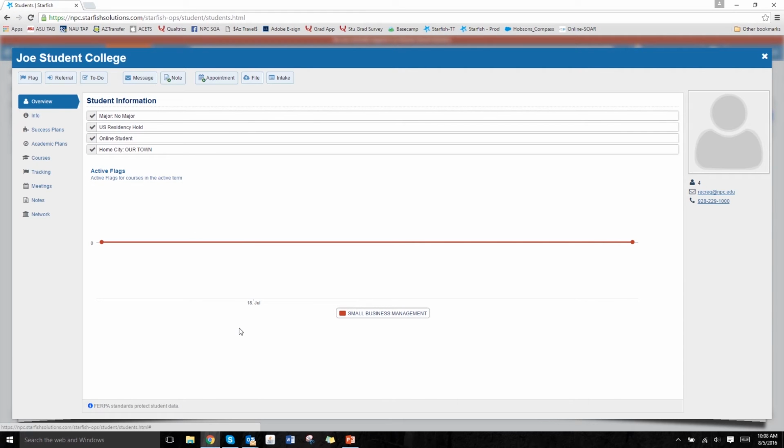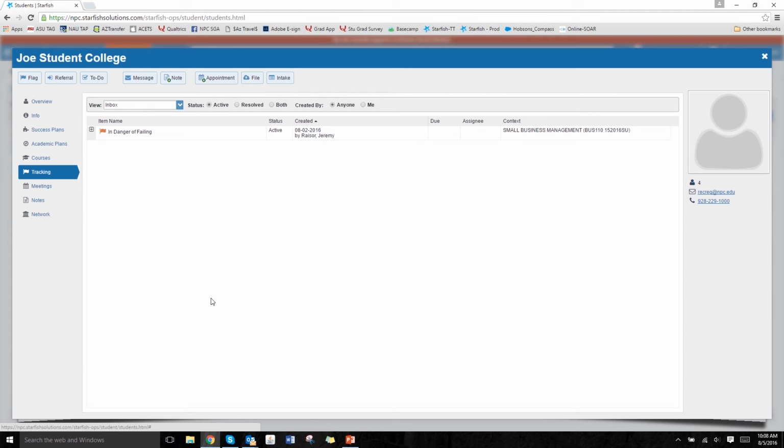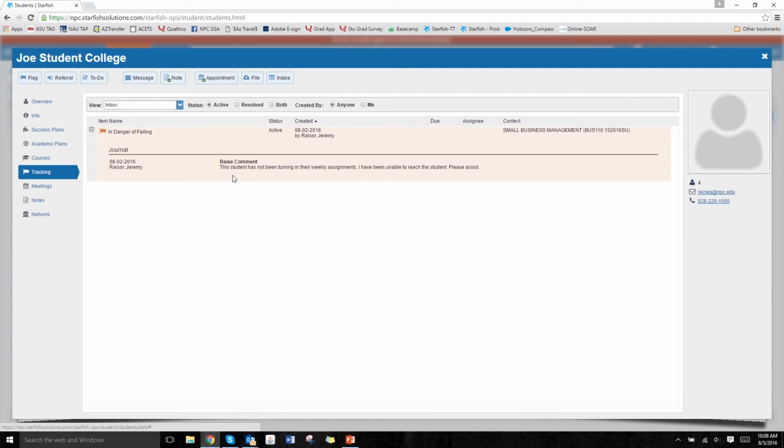So certain flags will actually have different notifications based on their severity. This flag, the in danger of failing flag, is actually a flag that an advisor would receive an email for right away. When the advisor goes in and looks at Joe's student, they can go into the tracking, see the flag right here. They can click on the plus sign to get more information. So we see here that Jeremy said this student has not been turning in their weekly assignments. I've been unable to reach the student.